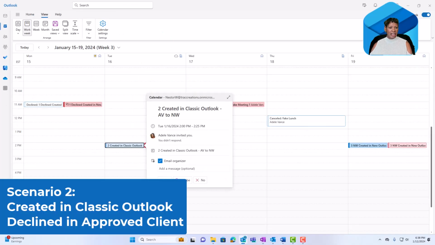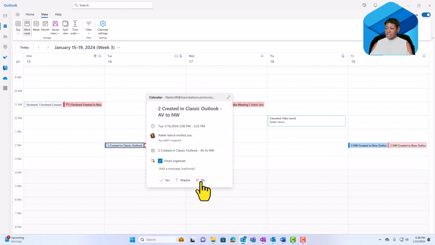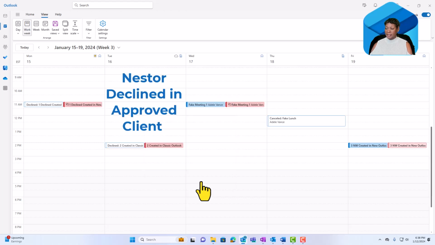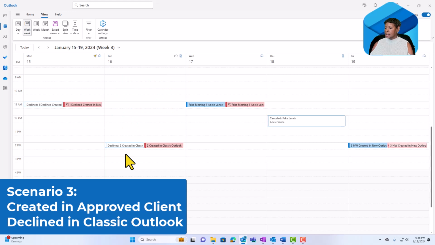The second scenario is that Adele created this in Classic and she sent it to Nestor, and Nestor is going to decline it. As you can see, it still appears on the screen. So you can create it in Classic, but you must decline in the approved applications. So let's look at the third one.